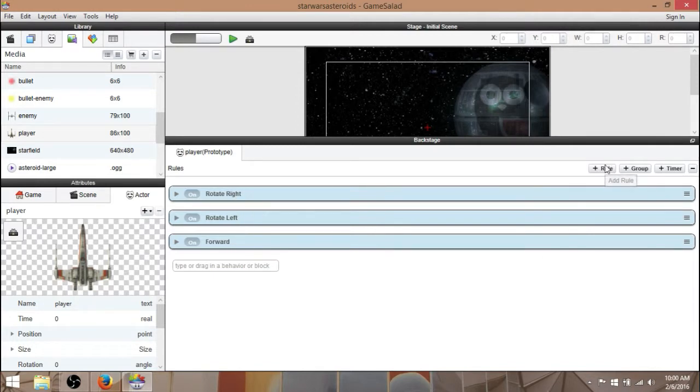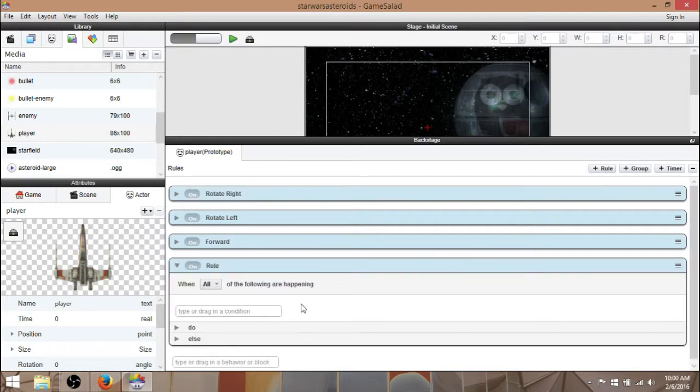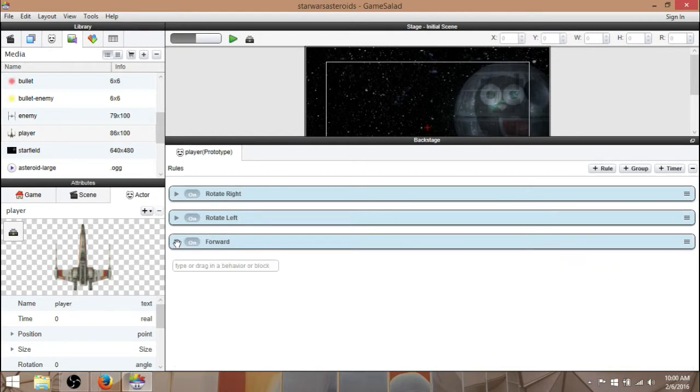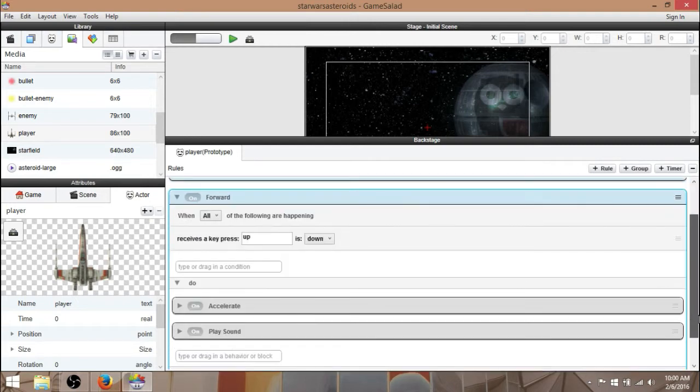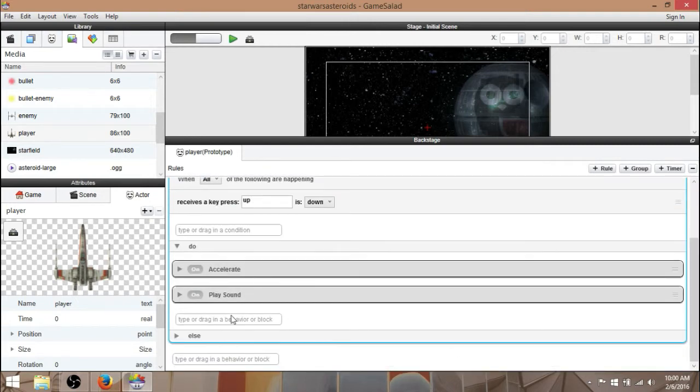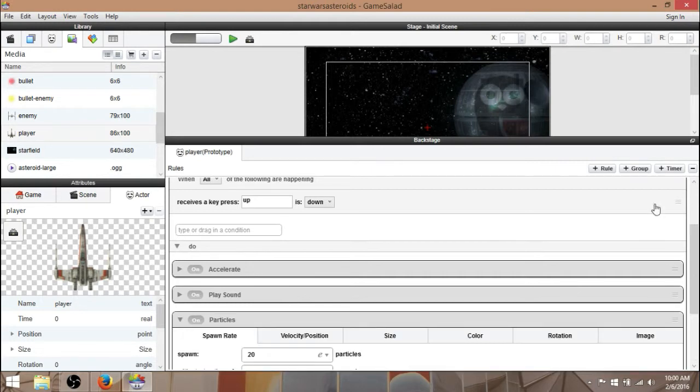We're going to create another rule. When we move it forward, we want it to accelerate, play sound, and then the other behavior we want it to create is particles, P-A-R-T-I-C-L-E-S. You see that auto-populate? Let's highlight that and enter.